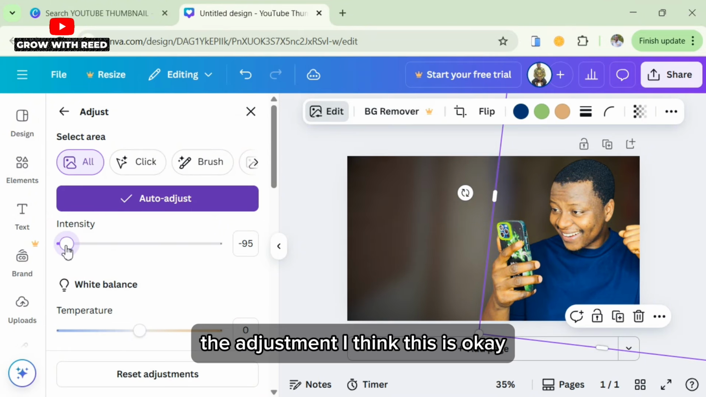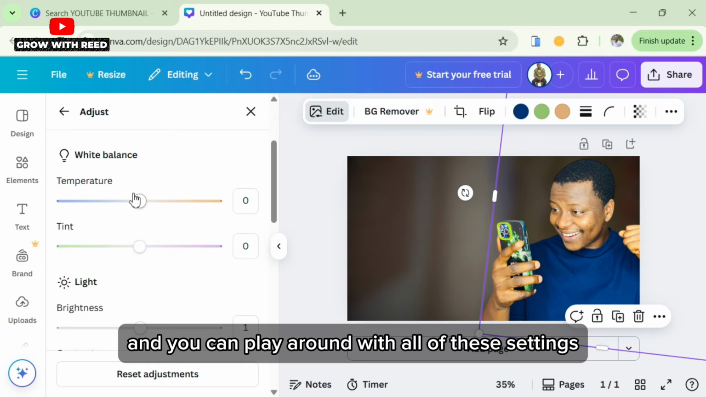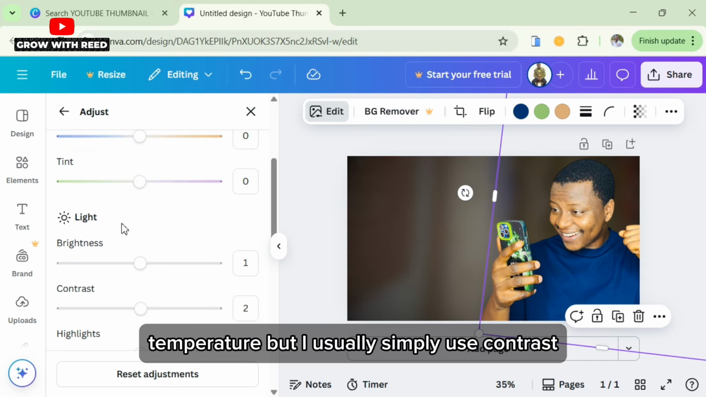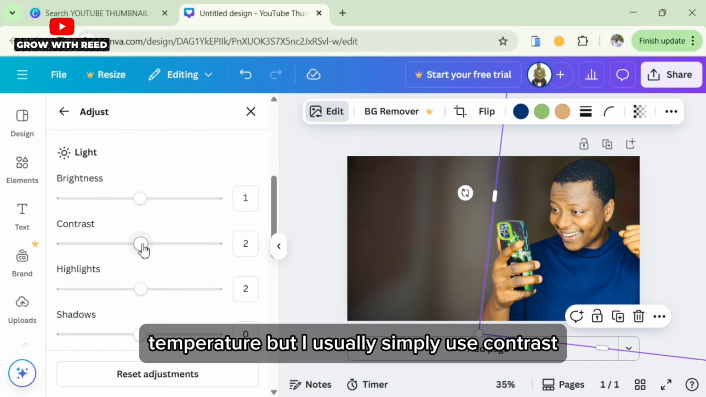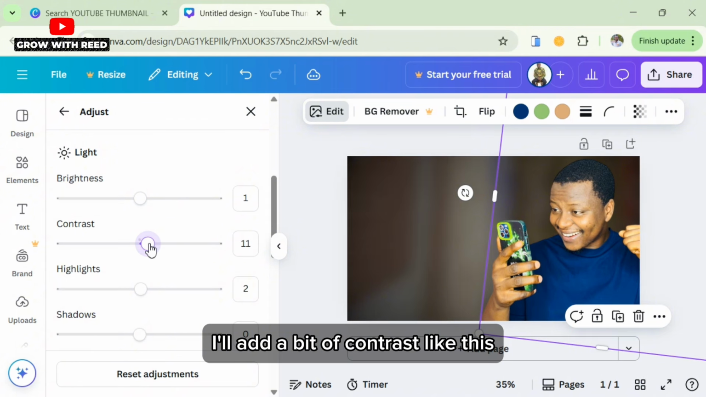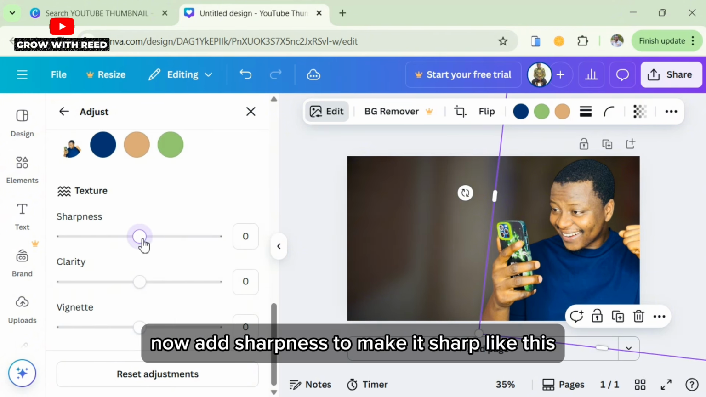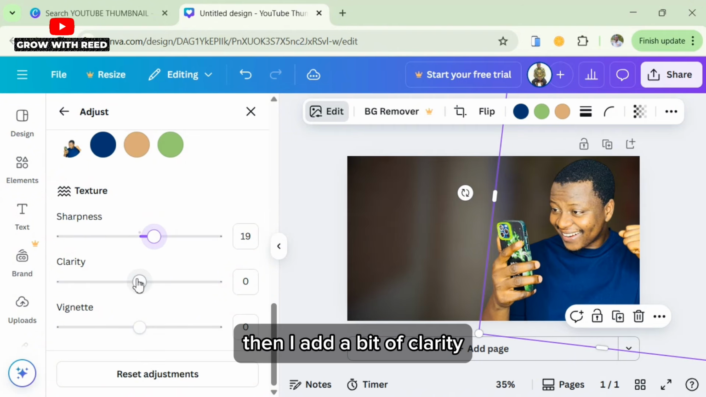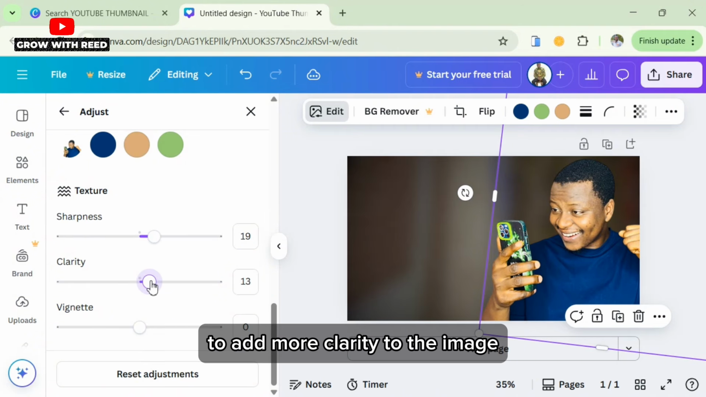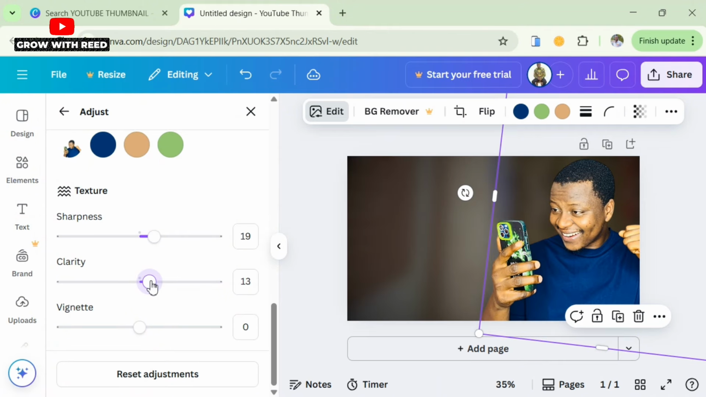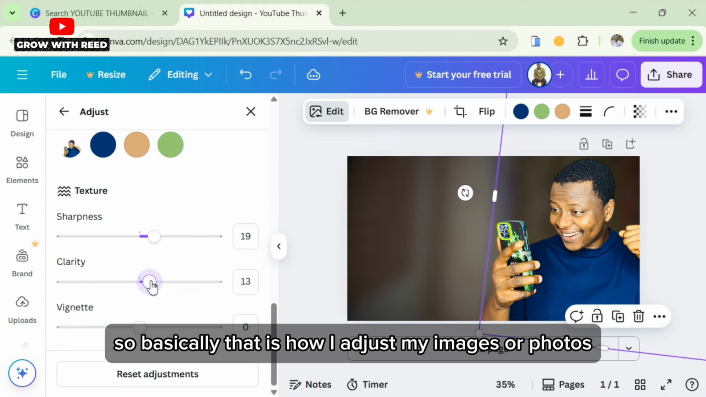I think this is okay, and you can play around with all of these settings, temperature, but I usually simply use contrast. I'll add a bit of contrast like this, then I come to sharpness, and I'll add sharpness to make it sharp like this, then I add a bit of clarity to add more clarity to the image. So basically that is how I adjust my images or photos.